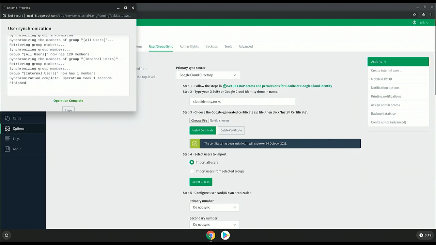The other use case is the end user. They can walk up to any multifunction printer that is managed by PaperCut, and they can type in their Google credentials. They'll be able to release all those print jobs. So that's the end user use case for PaperCut.